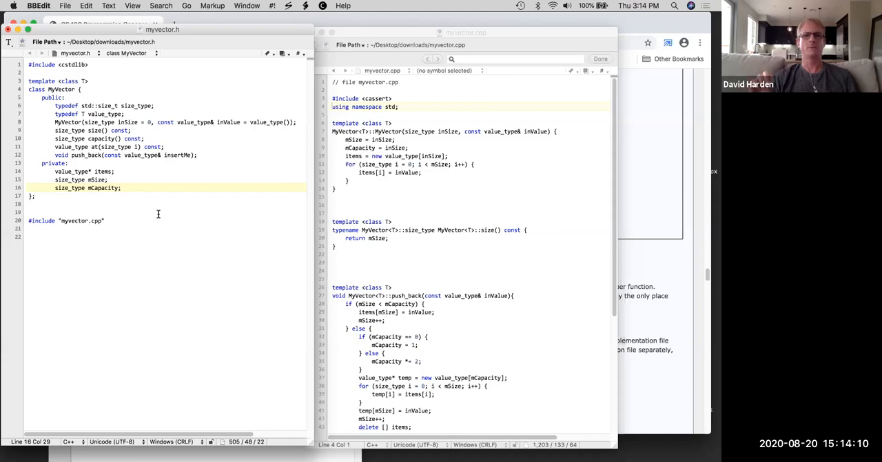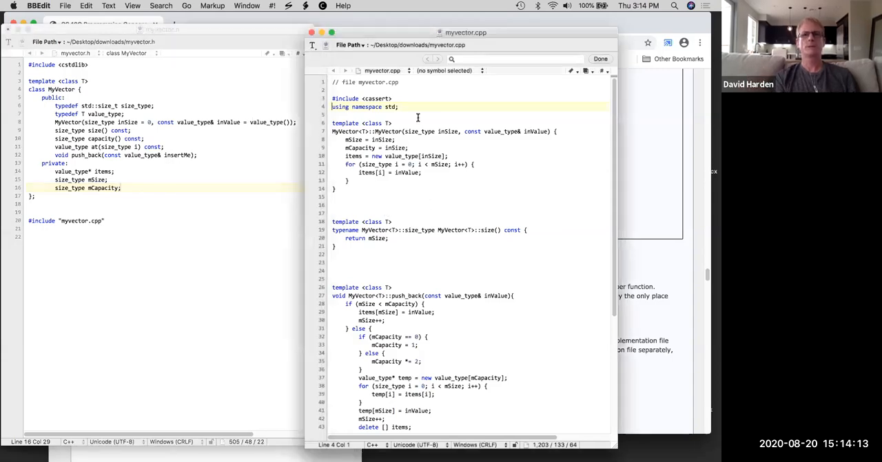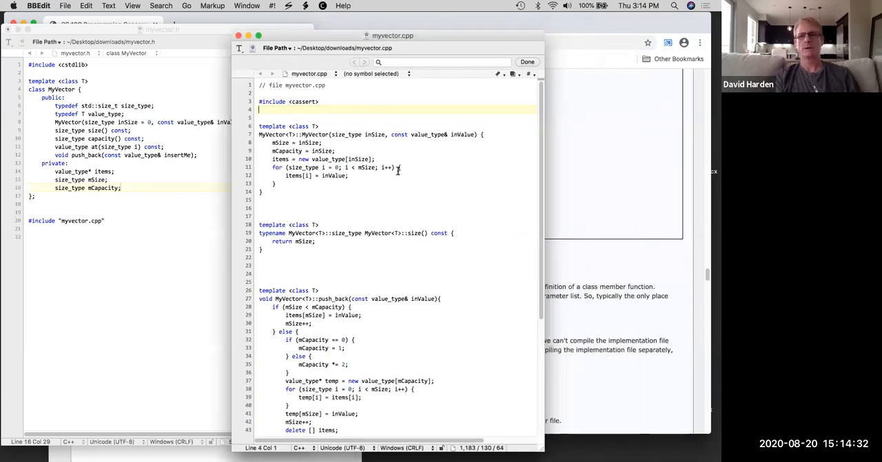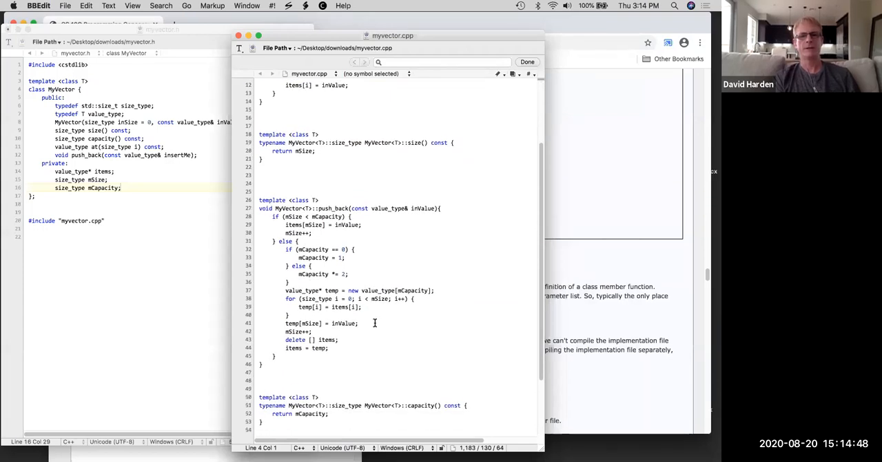So, in summary, what we're going to do, I mean, I suppose in one sense, if you don't understand any of that, you're probably okay. Just follow the steps, right? We're going to remove this using namespace std from the implementation file. And then we're going to find any place in this implementation file where we need that. And we're going to put std:: in front.